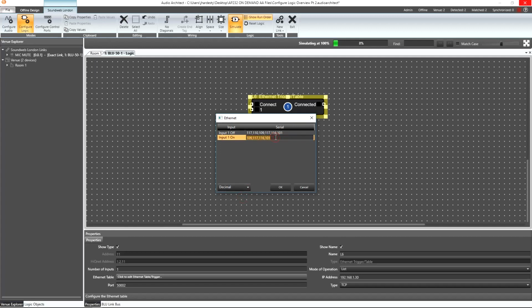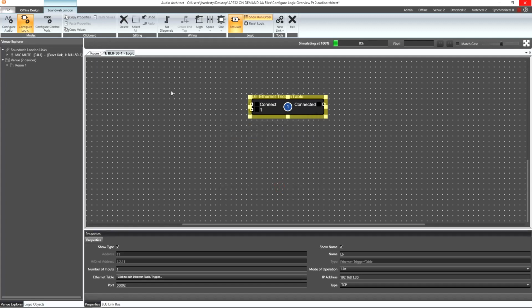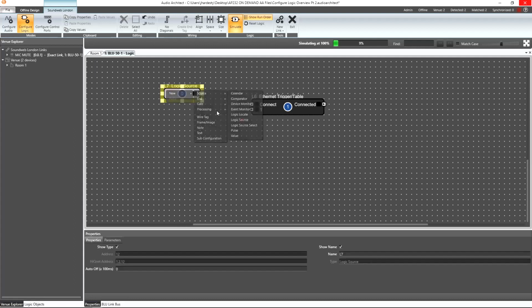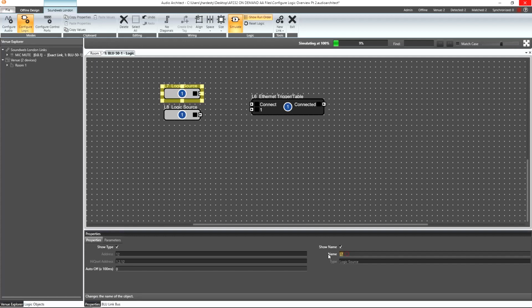If using decimal, we can enter comma 13, or in hex, we can enter the byte 0D. Switch back to ASCII, and we now see our new line, aka carriage return. Let's click OK and look at wiring the object for use. Let's add in a logic source and name it connect to encoder, and let's add a second logic source to control sending the commands. Let's name this encoder mute unmute.